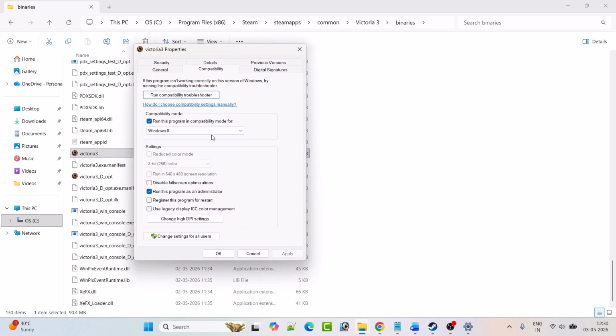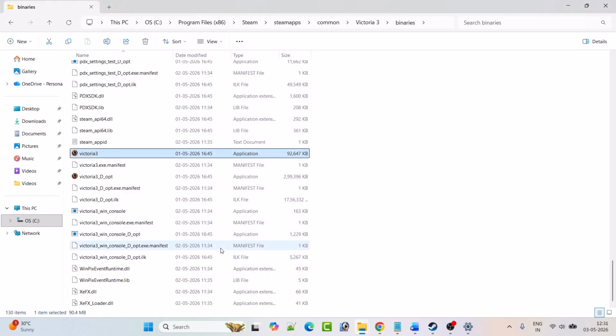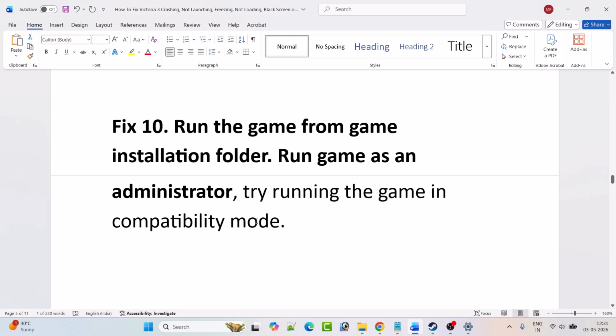If it's still not working, then from the drop down select Windows 7, hit apply, OK, and then launch the game and check. If it's still not working, then check mark disable full screen optimization option as well, then hit on apply, OK, and then launch the game and check. Now if it's still not working, then untick all these three boxes. Just uncheck all these three boxes, then hit on apply, OK, and then follow other fixes mentioned in this video.